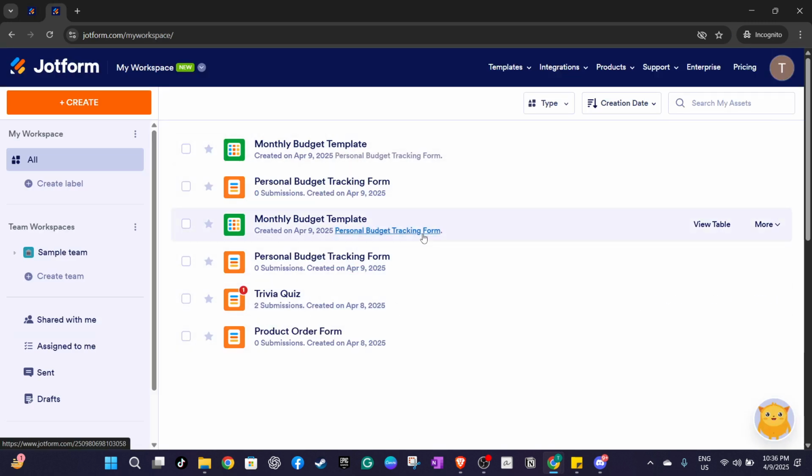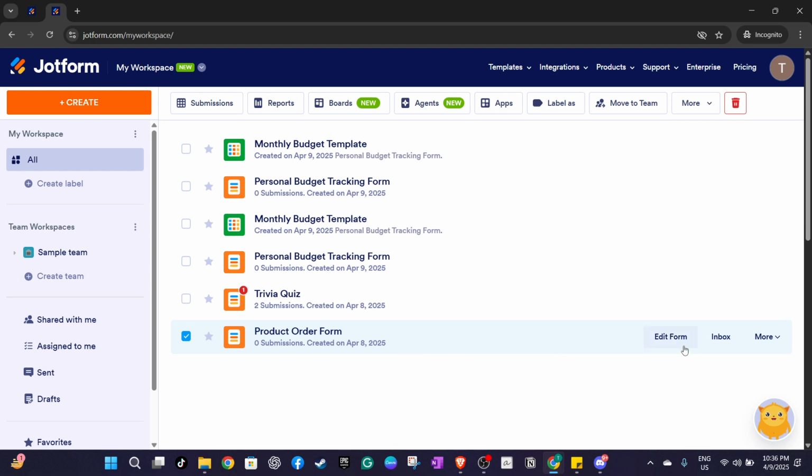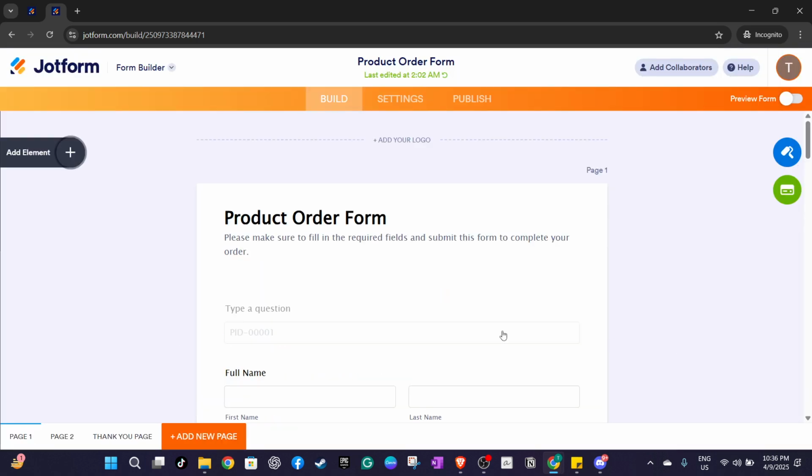Next, we'll open the selected form in Form Builder. You can find this option easily once you click on the form you've chosen. Once inside Form Builder, your workspace will feel familiar. Now take a look at the top of your screen for an orange navigation bar. Click on the Settings option.